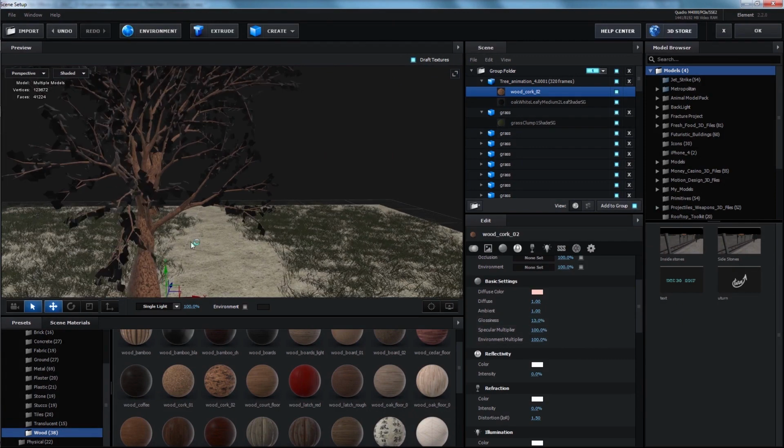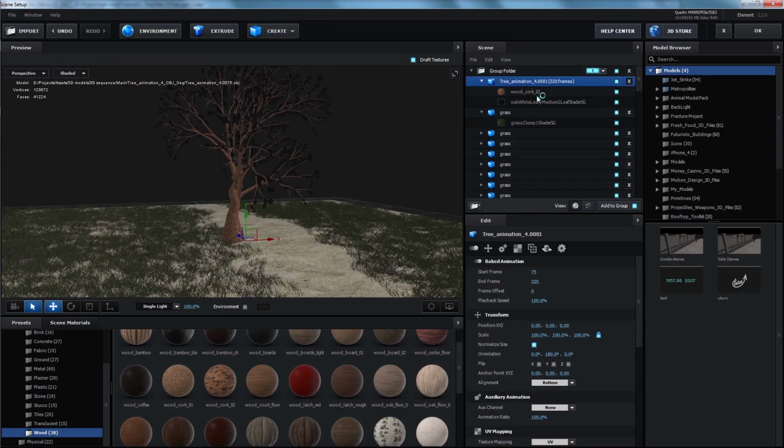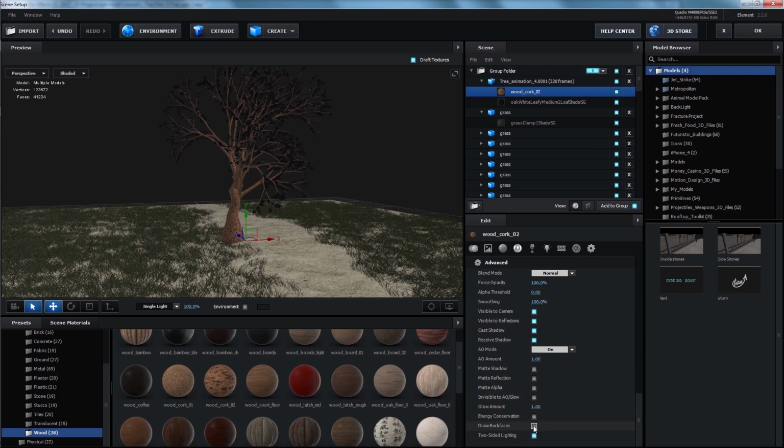I told you that this tree is animated, right? To check this, select the model, and in the Baked Animation tab, you can set the start animation frame. We can come to this part later. Turn on Draw Back Faces.